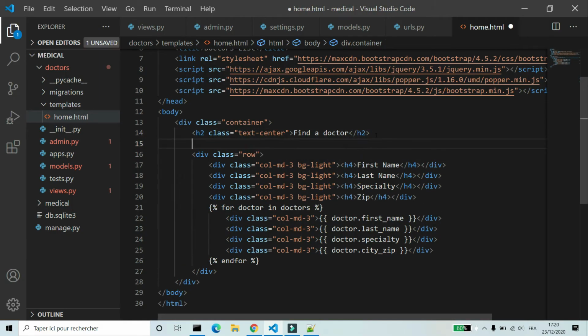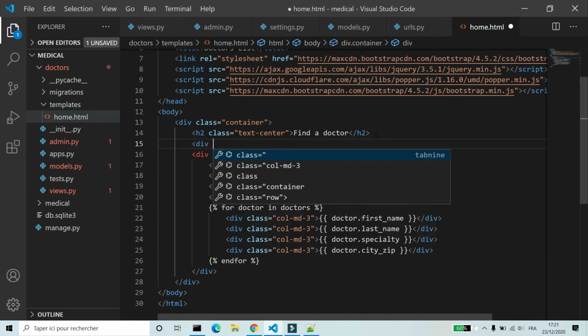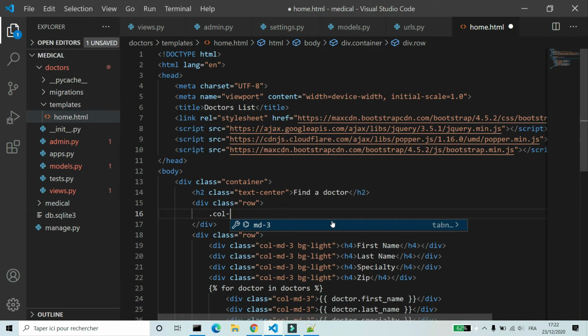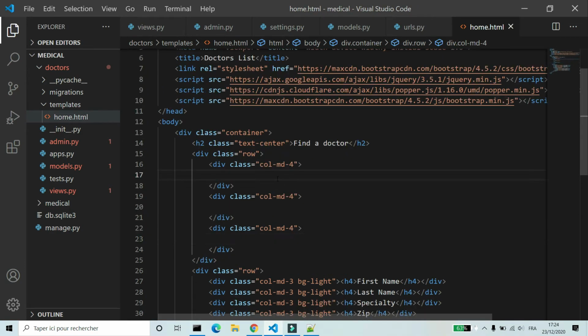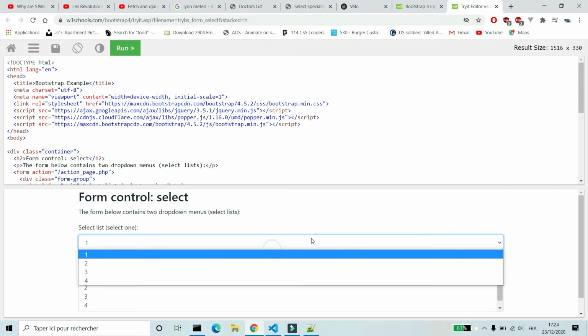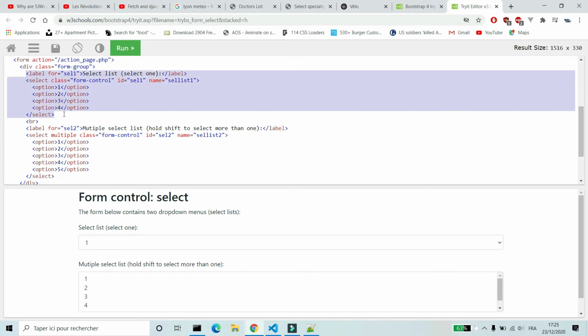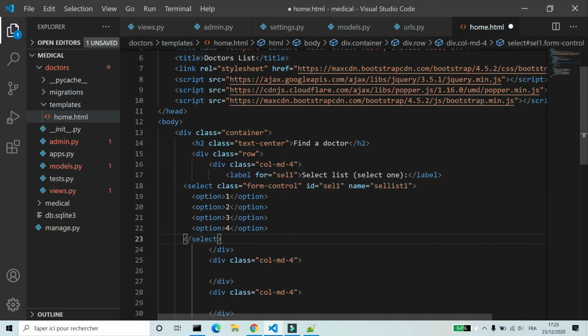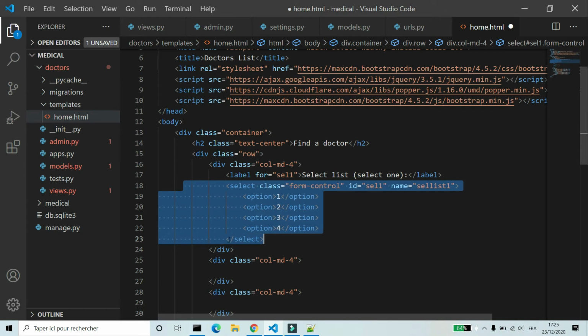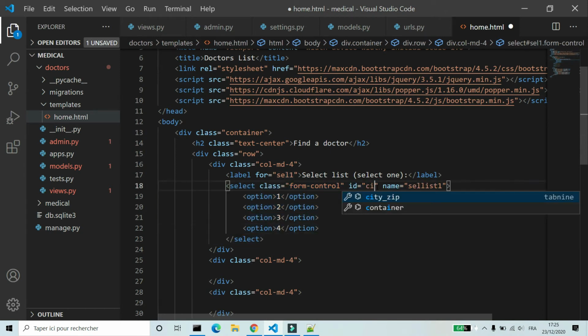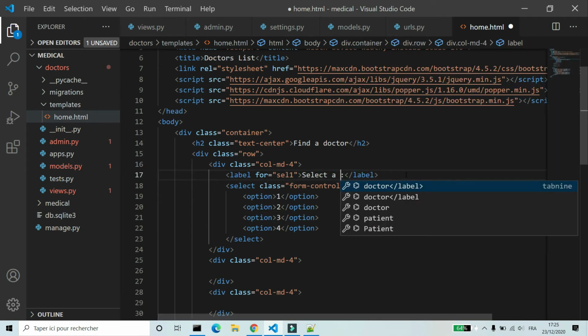In home.html, I'm gonna add a new div row. I'm gonna use class col-md-4 for select elements and for the button. I'm gonna copy the code from W3 schools. I'm gonna change the ID of select and name. I'm gonna change label and options.